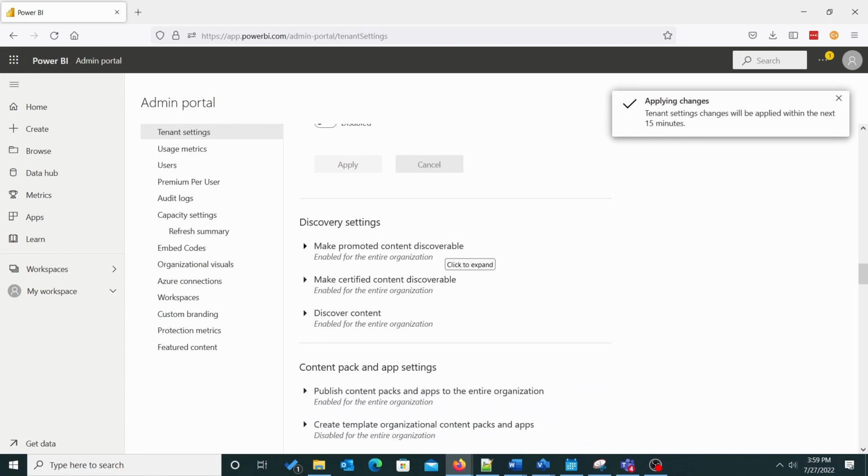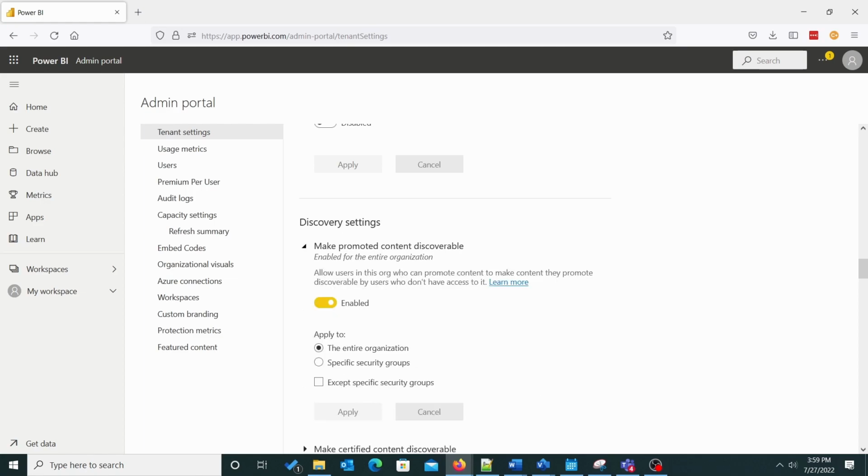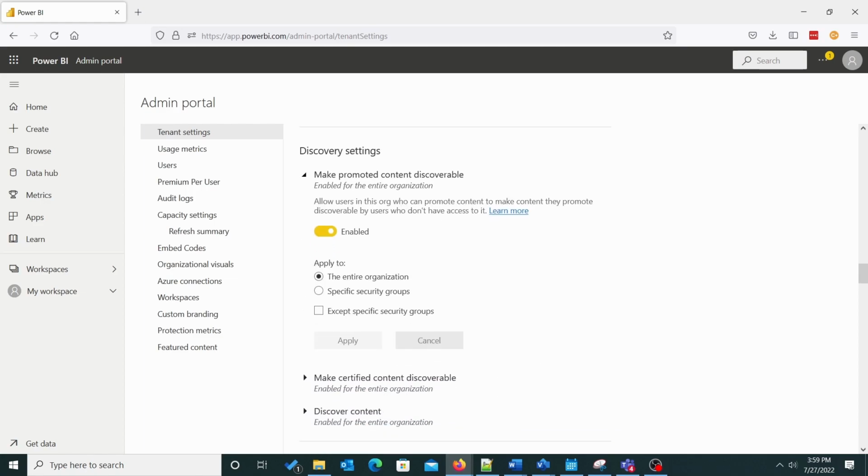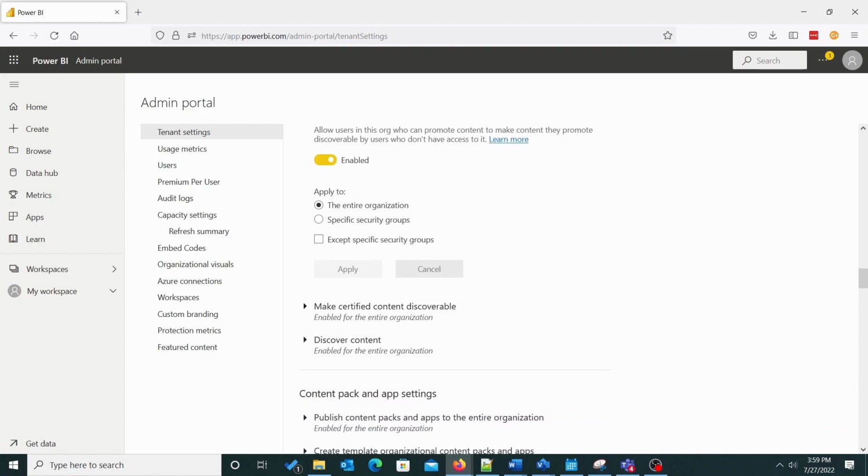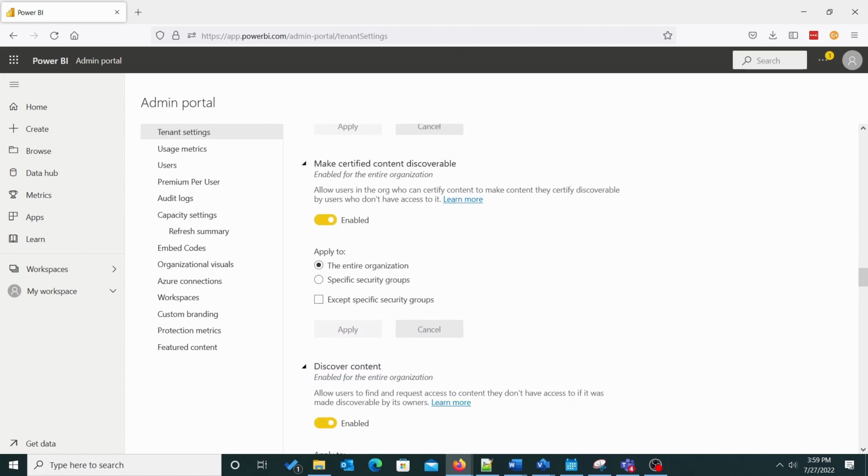And you'll find that if you go through the tenant settings, sometimes things are not explained very well. Sometimes they can be confusing. So do we want to make promoted content discoverable? I don't have a problem with that. You can have promoted content, and you want people to be able to find it. The big question here is, do you want people to find content that they're not already allowed to see? That really depends on how sure you are that the people you authorize to see certain workspaces are the only people who should see it, or that people should be able to discover content that they do not yet have access to, and that they can request access to it.